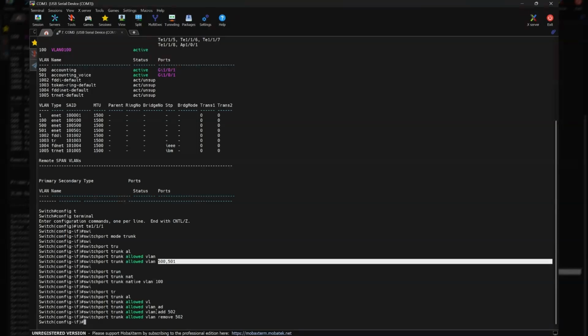You don't want to wipe out all your VLANs and only have one VLAN in there, because that can be a bad day, especially in a corporate environment. So make sure you have add when you want to add a VLAN, and when you want to remove a VLAN, make sure you have remove.